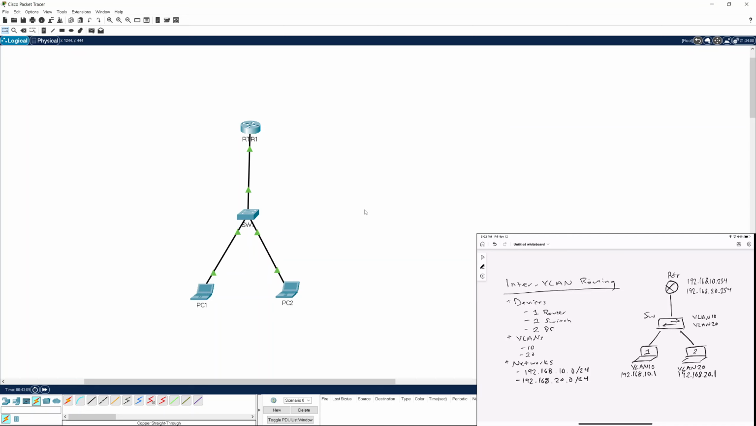And the flow of traffic for PC1 to ping PC2 will have to go through the router, because that's where we're going to change networks. It's not going to happen through the switch. So all traffic going from PC1 will go up to the switch, up to the router. It'll change networks, go back down to the switch, and then back to PC2.